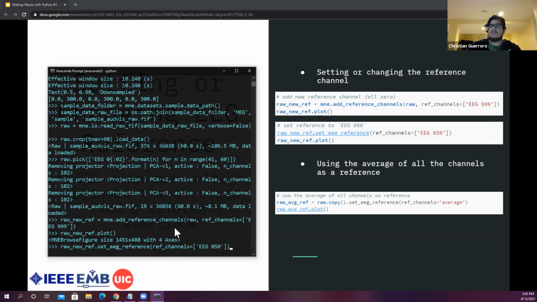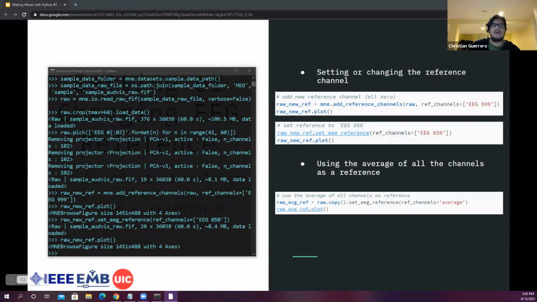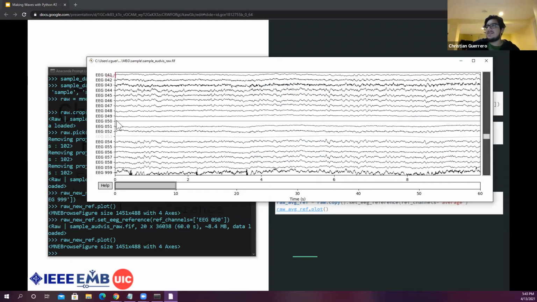Let's say we no longer like EEG 53 as our reference channel. We can set a new reference channel by using set_eeg_reference and adding our channel. In this case, let's say we want to change our reference channel to EEG 50. Then we can plot this data again, and you can see our data changed completely. EEG 50, our new reference channel, is flat, because we are taking the difference between every other channel and this channel. Again, this minus itself is going to be flat. So now we can see that we've changed our reference.